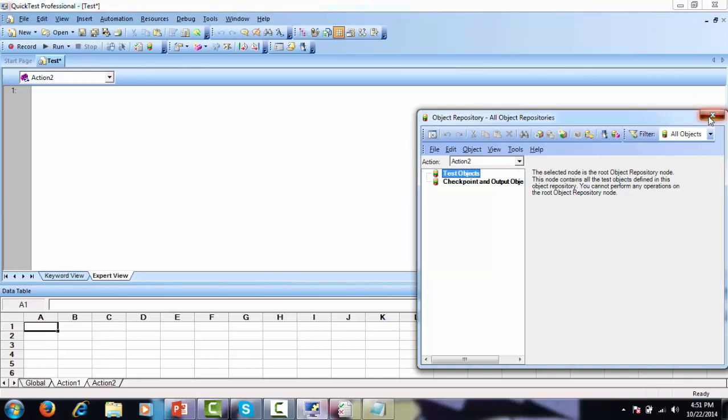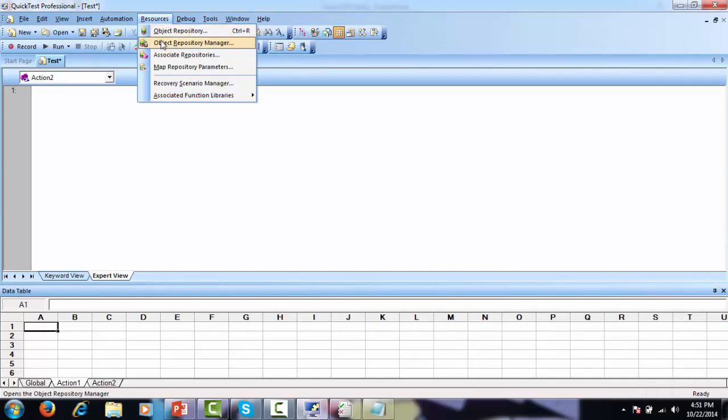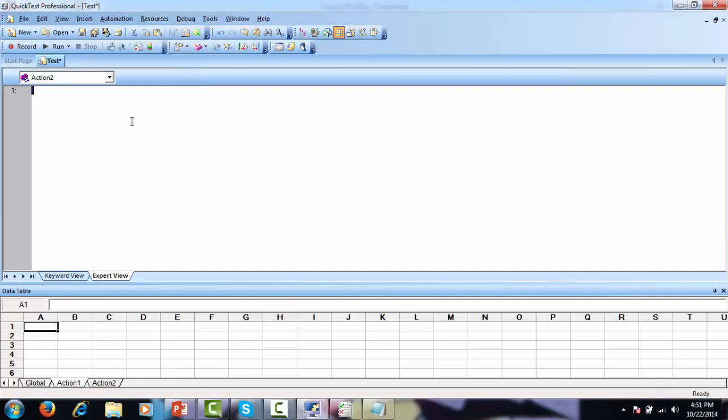But if we create the shared repository from here, you can easily use that repository in other actions, action 1, action 2, and many other actions. So this is the difference between local repository and shared repository.